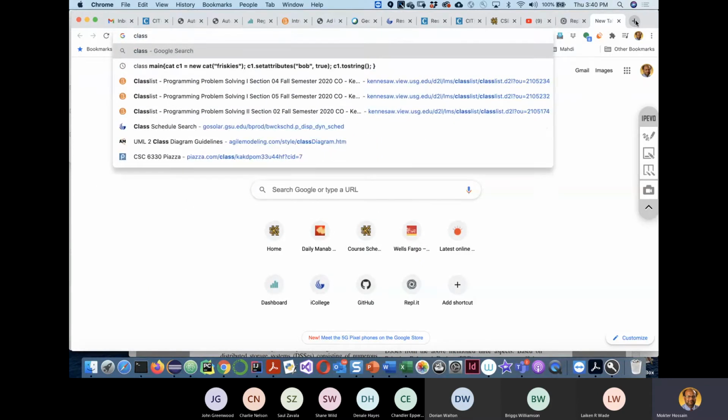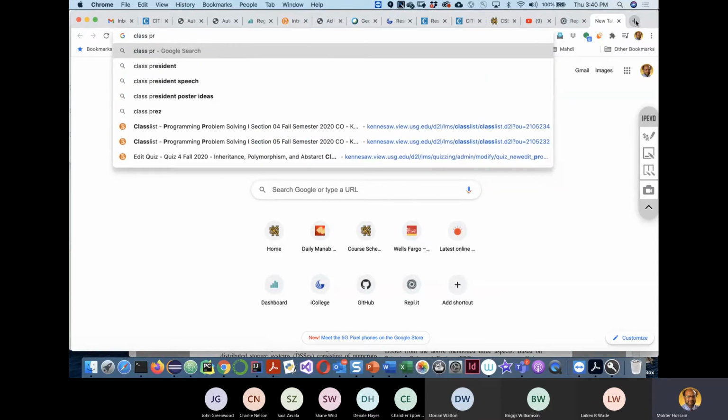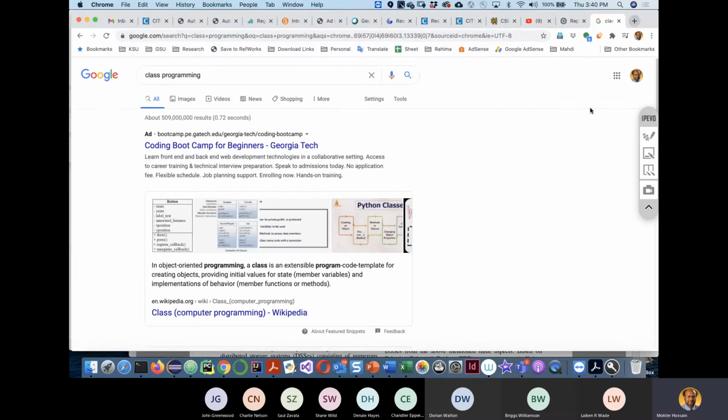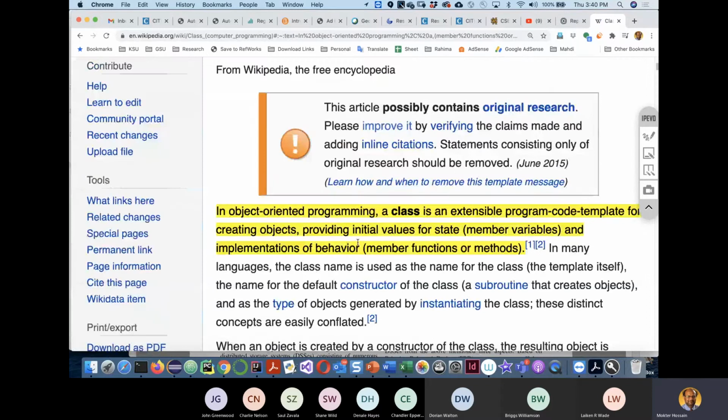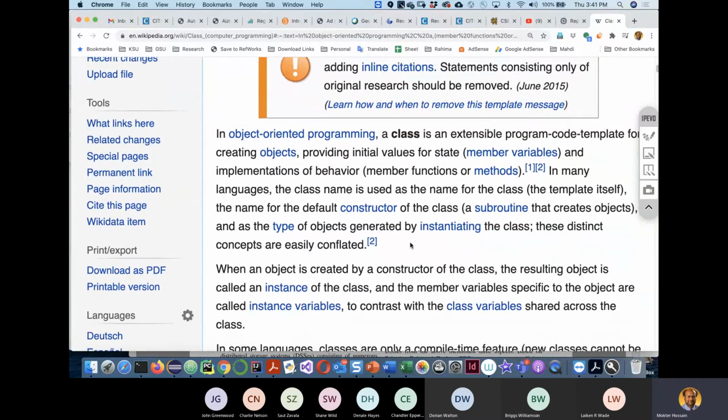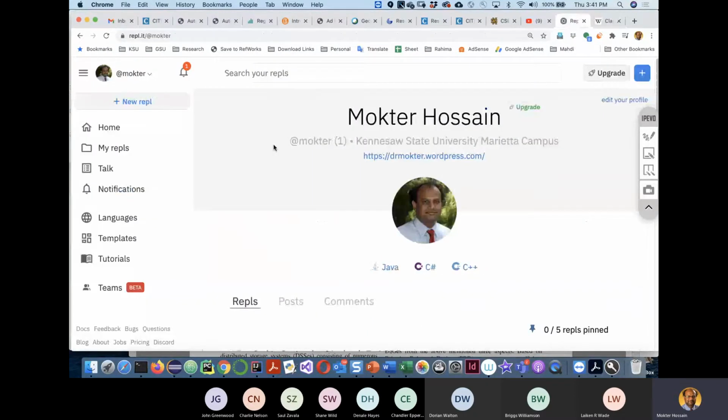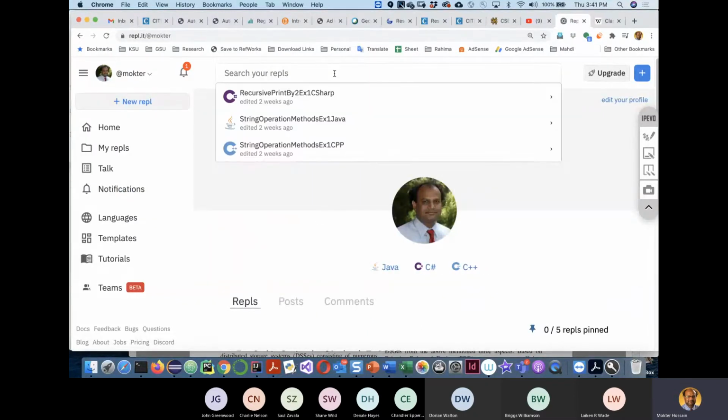If you do a Google search, or search for class in programming, you will get many definitions. For instance, in Wikipedia, in computer science, you will get this definition. But I like to give you a simple definition that I like everybody to remember. A class is a user-defined data type. I like you to remember at least this one. A class is a user-defined data type.